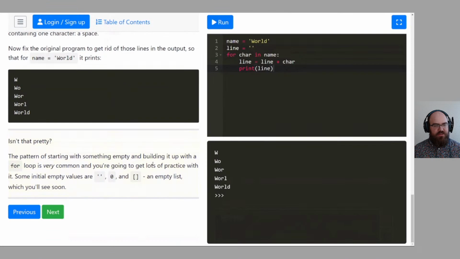Isn't that pretty? The pattern of starting with something empty and building it up with a for loop is very common, and you're going to get lots of practice with it. Some initial empty values are quote quote, 0, and bracket bracket, an empty list, which you'll see soon. In fact, just today I was working on a new program of my own, and I was using this pattern of starting with something and building it up over a loop. Except I didn't start with an empty thing. I started with something that had a value in it and then built it up over a loop. But it's still a similar concept.